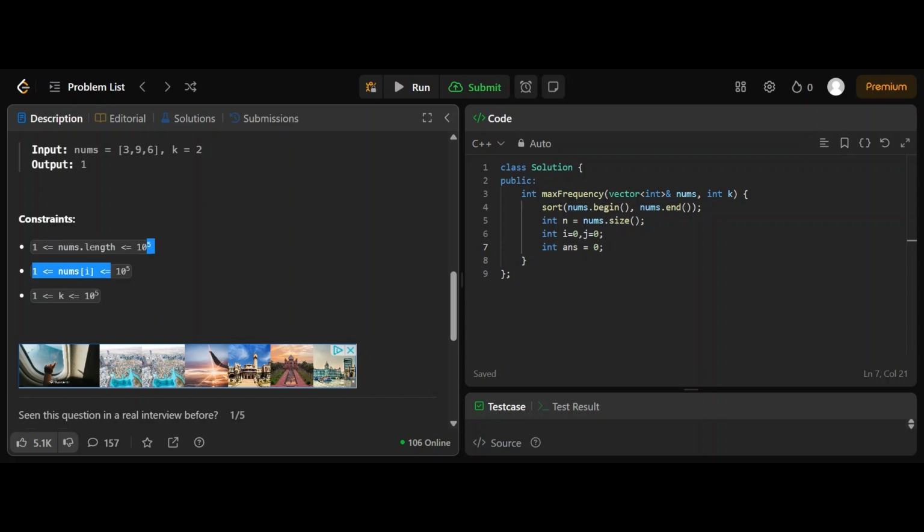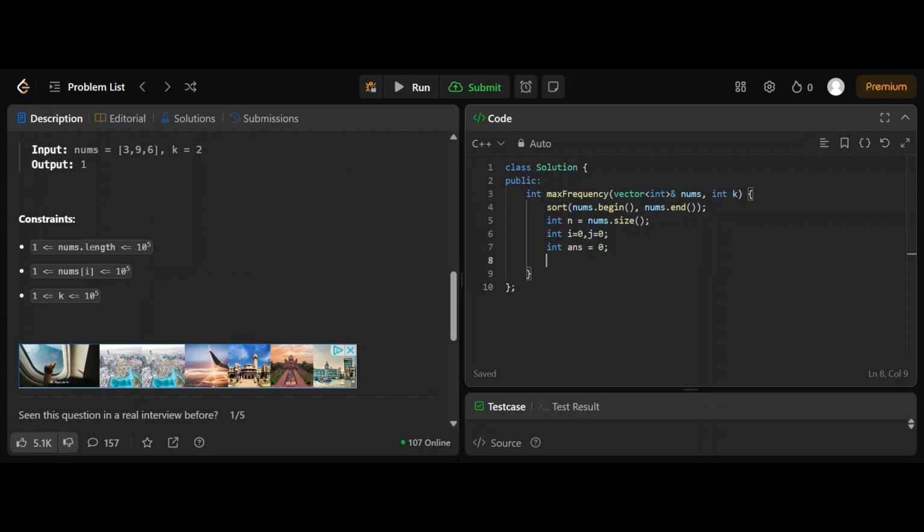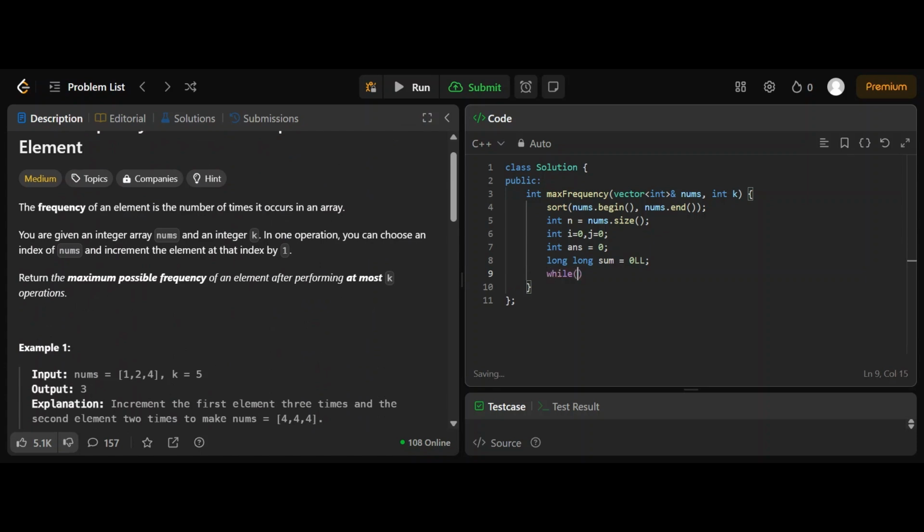So in the worst case, the maximum sum could become, let's say all the elements are 10 raised to 5 and the size is also 10 raised to 5, the sum could go up to 10 raised to 10, which is long, which is greater than the integer range. So it's better to take the sum as long for such cases, otherwise you will get a runtime error. Now while j is less than n, we will do sum plus equal to nums j every time.